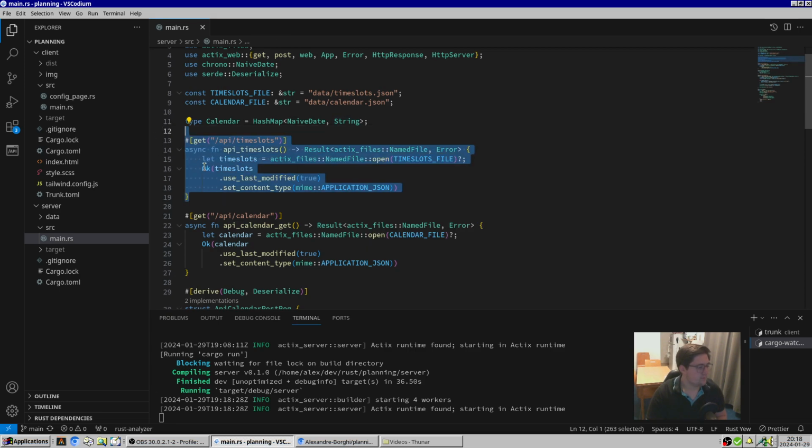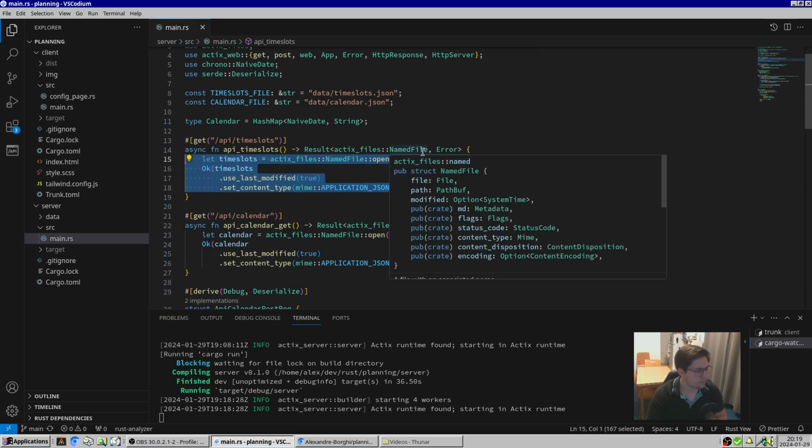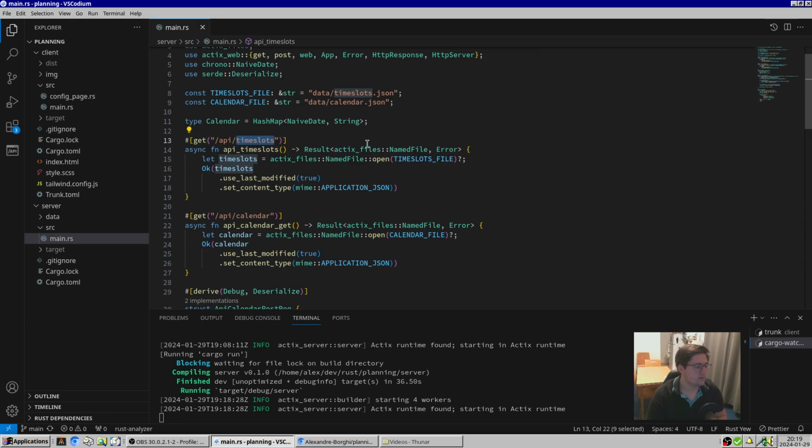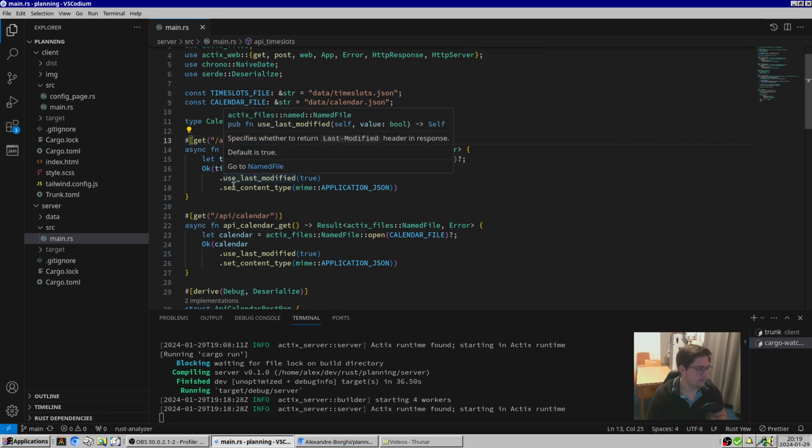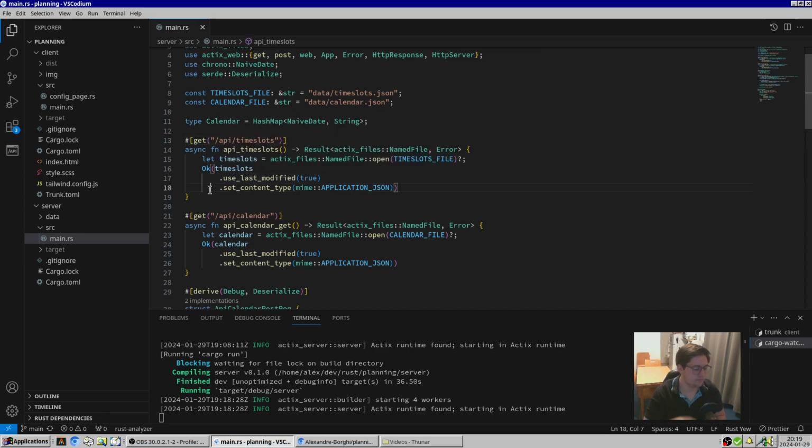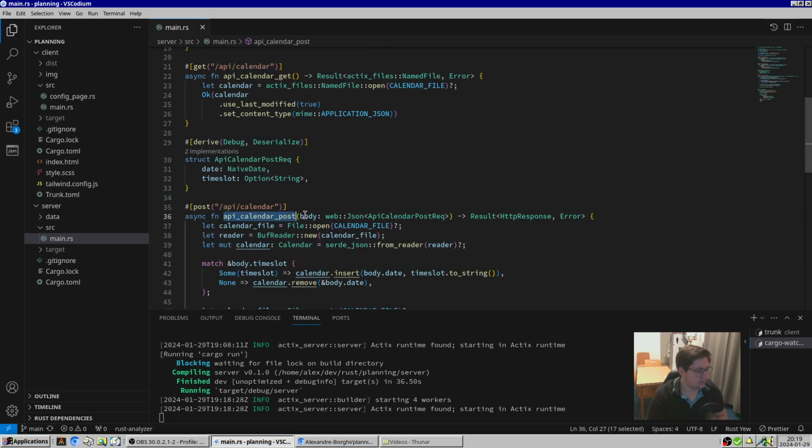So then we have this API, which opens the file and returns it as a file. It returns it directly, so this shouldn't really be an issue in the time slots. So yeah, the time slots. But for now, we only get the time slots. We don't modify them by API, as we do here with the calendar.